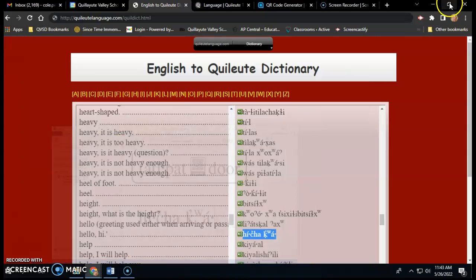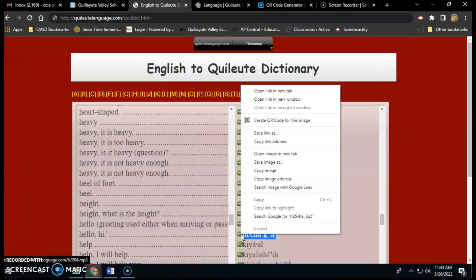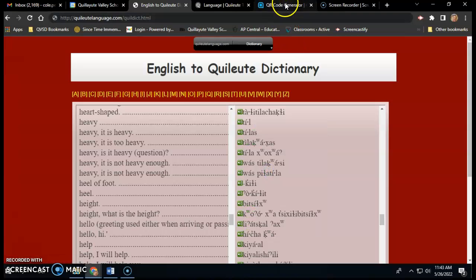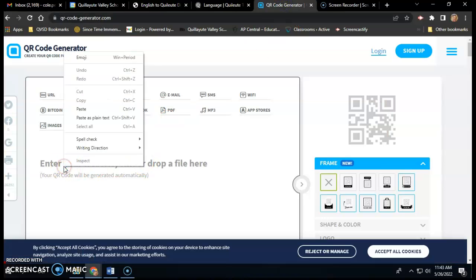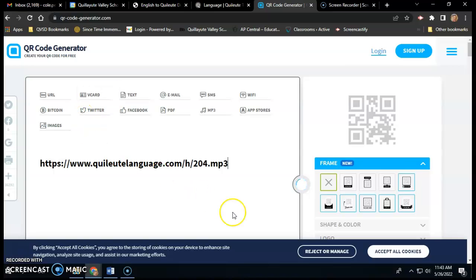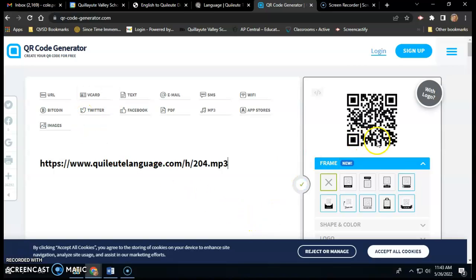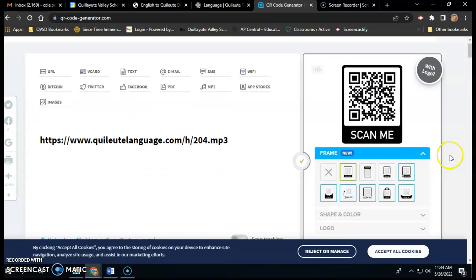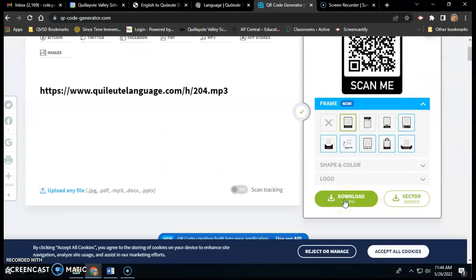Then you will go back to the dictionary. You will right-click on the green speaker and hit Copy Link Address. Then you go to your QR code generator, right-click and paste that in there, and then a QR code comes up. I've been using this Scan Me border, and you have a couple options here. You can either download this as an image and then insert that image into your Word doc.